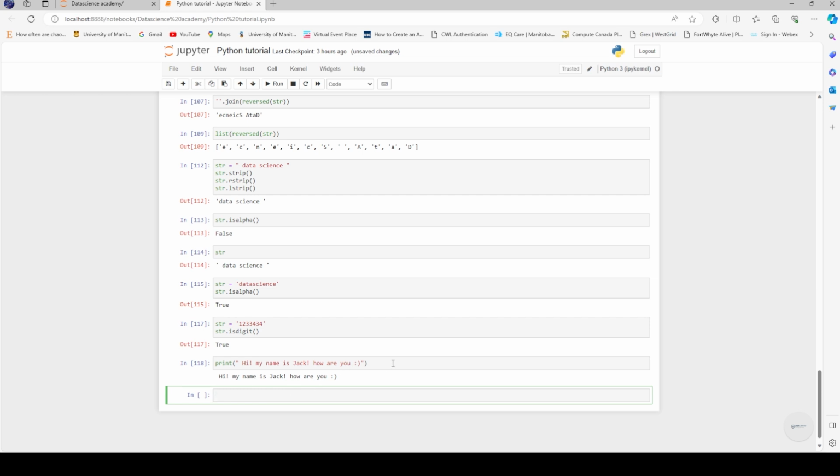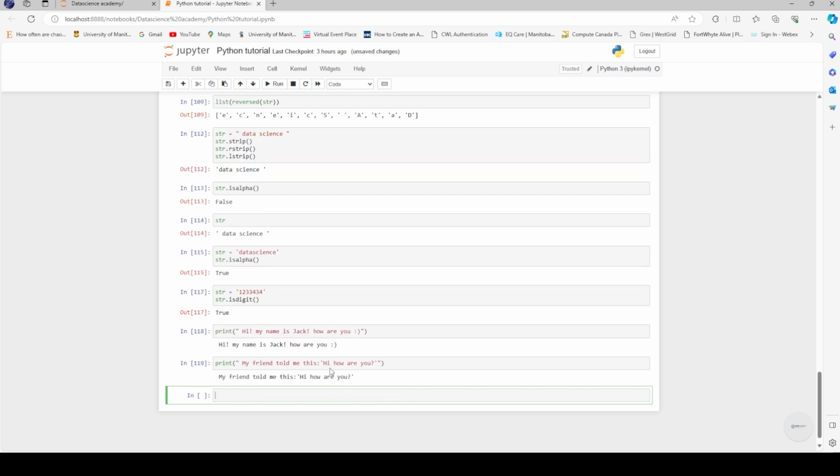Now there can be some cases where, inside this quotation mark, you can have further quotes, right? For example, print. Maybe you want to print, my friend told me this, and then you want to have quotes inside the quotes and then said hi, how are you, right? Maybe you want to do this. So in this case, when you do shift enter, this is perfectly okay, right?